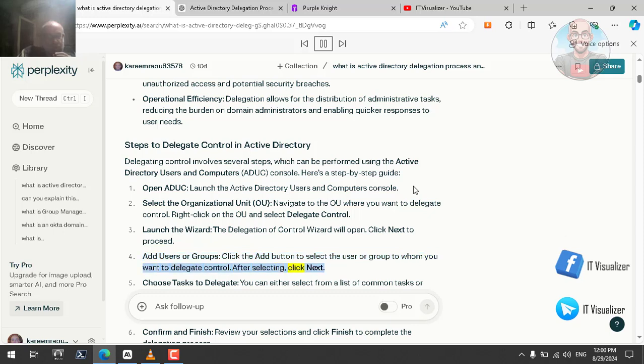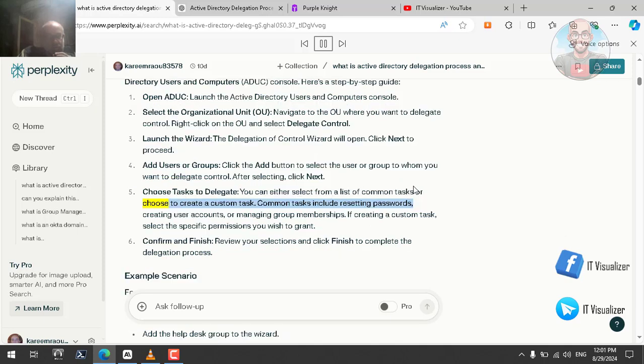After selecting, click Next. Choose tasks to delegate. You can either select from a list of common tasks or choose to create a custom task. Common tasks include resetting passwords, creating user accounts, or managing group memberships. If creating a custom task, select the specific permissions you wish to grant. Confirm and finish. Review your selections and click Finish to complete the delegation process.